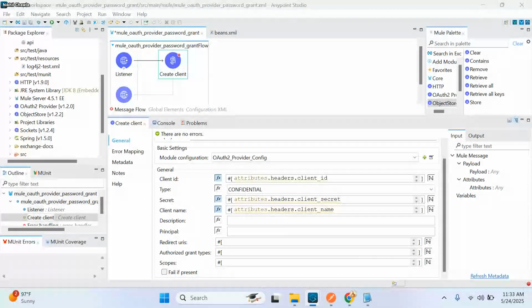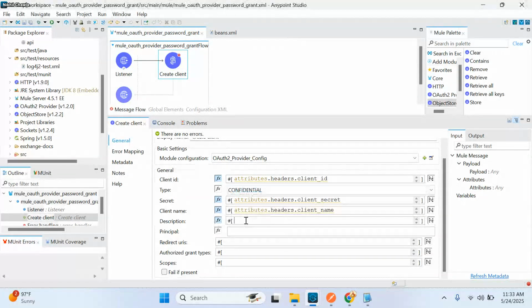In the description you can give anything, I'm just giving blank. If you have a proper redirect URI you can give it, otherwise you can give something like this. Although I'm giving the authorization grant type here as something coming from the header, you can skip it also, it will still work. But for client creation, this is what the client was created for.